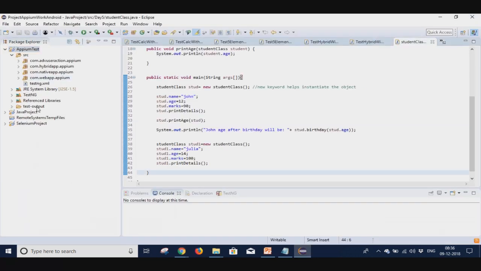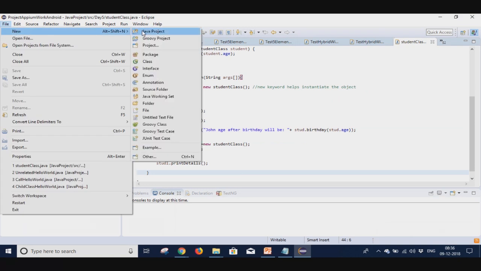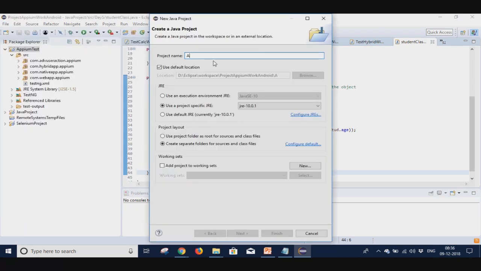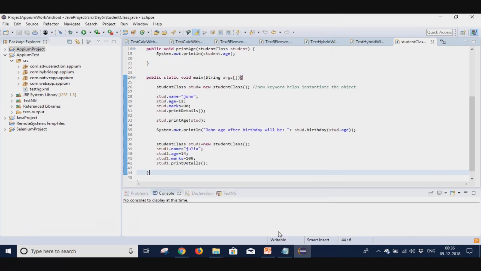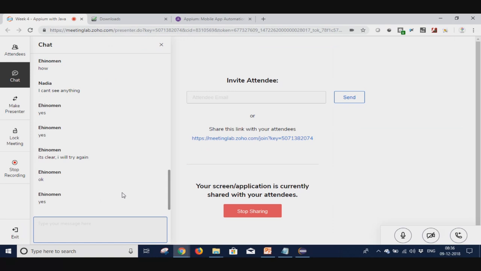Now the next thing we have to do is go ahead and say File, New, and create a Java project. Okay, call this project, say, APM project. Use the project specific JRE, click on Next and click on Finish to create the project folder. If you have done that, let me know. So open your Eclipse on the same workspace and create a new APM project folder, which is a Java project.